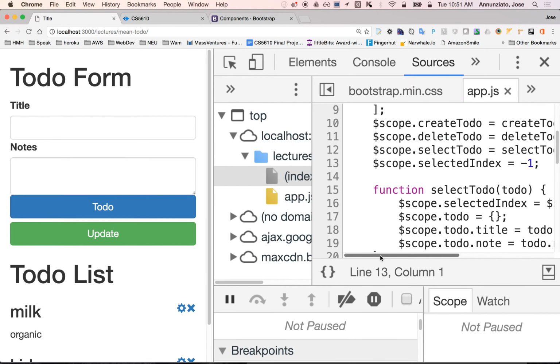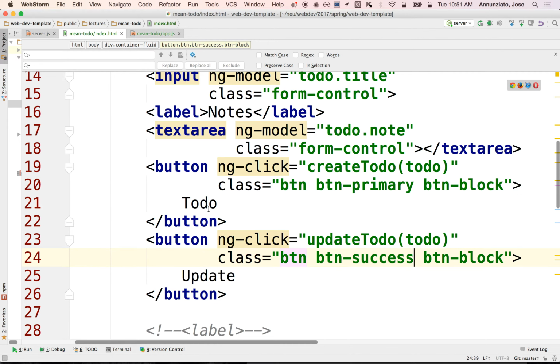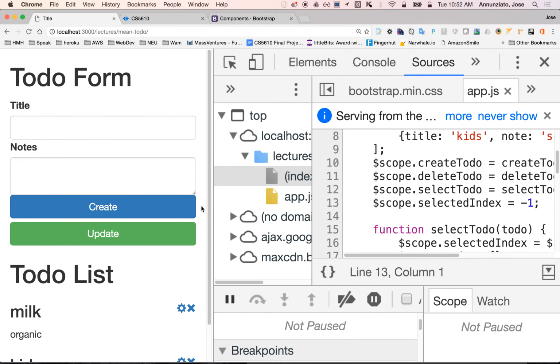So we have two buttons, right? If you click on the to do, let's change it maybe to create. The blue one is create, and the green one is an update. Update would update an existing to do with the new title and the new notes. So we can click on this, and we can change this to milk, whatever it was. Update would update the to do over here. All right, so let's do that.